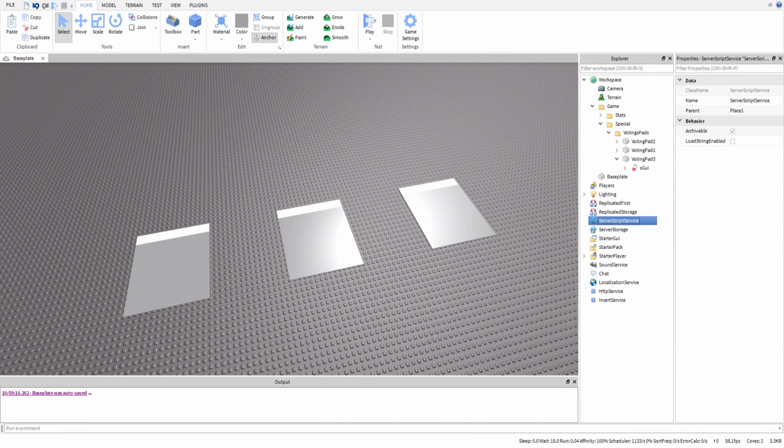So we're going to go ahead and go into the replicated storage, actually. And we're going to go ahead and create a folder. And we're going to call this assets. We're going to duplicate the folder twice and put it inside assets. One's going to be called signals. One's going to be called maps. And you guys will see why.